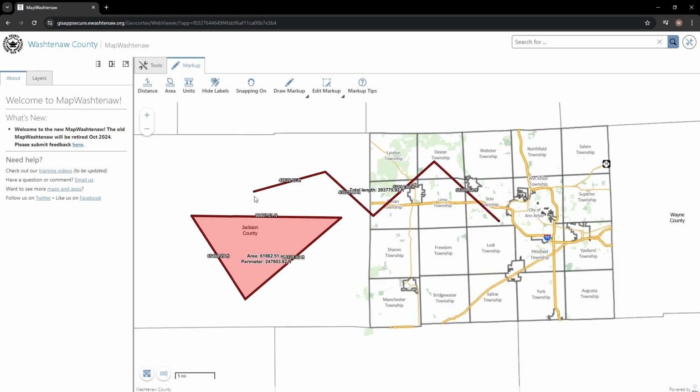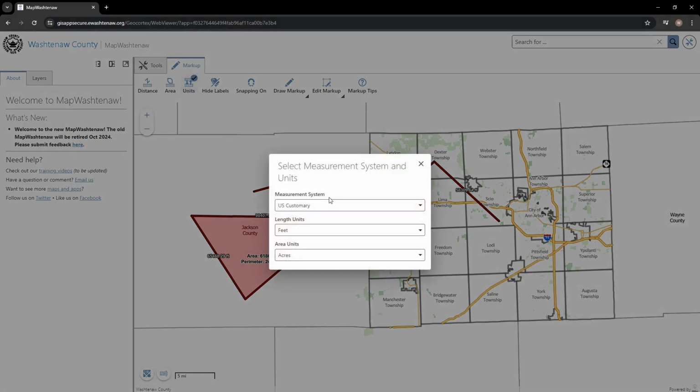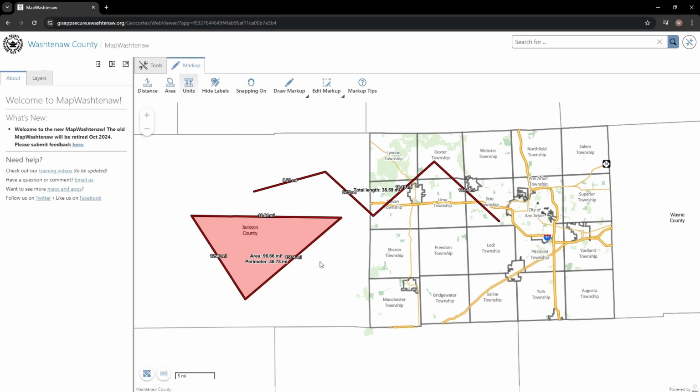You can change the measurement units by clicking on the Units tool and changing the values here in the drop-downs. So for example, I could change distance to measure miles and area units to measure square miles. This will automatically update the shapes we already have on the map.